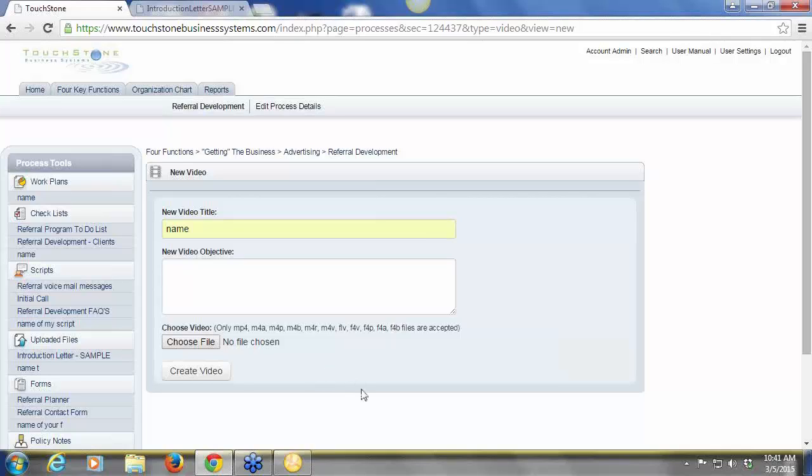If you're uploading a longer video, you can always open TouchStone in another browser. So I'm in Chrome now. I could go to Firefox, open up TouchStone, and log back in and do my work. As long as it's in a different browser, I could log in with the same username and password and do other work while my video is uploading.